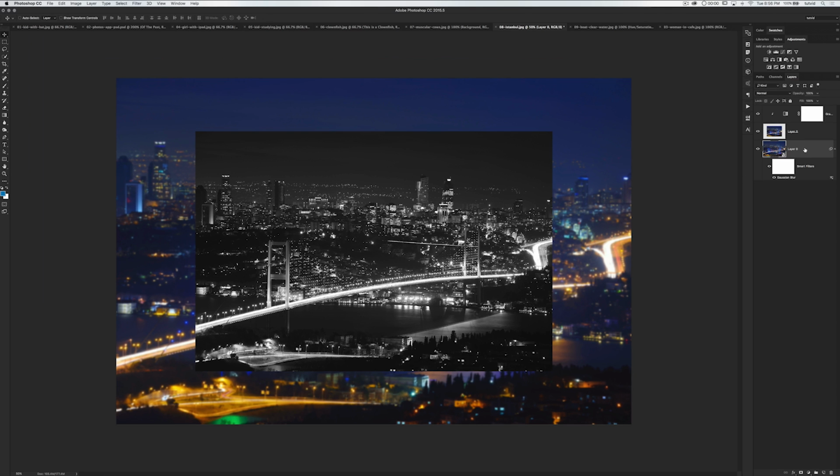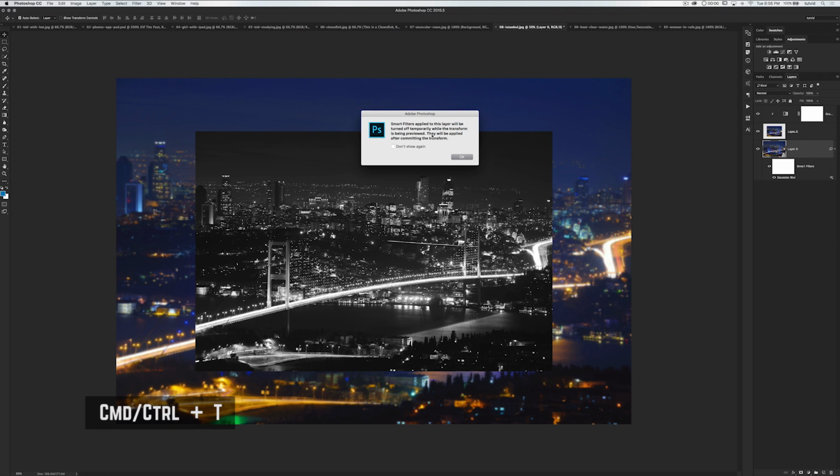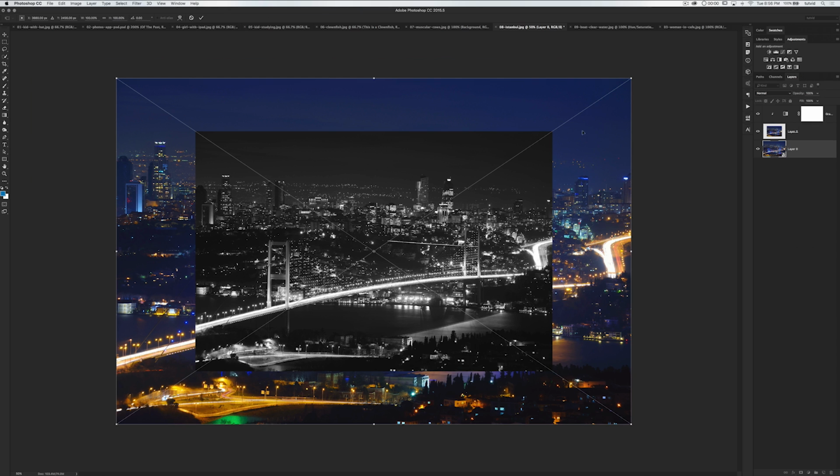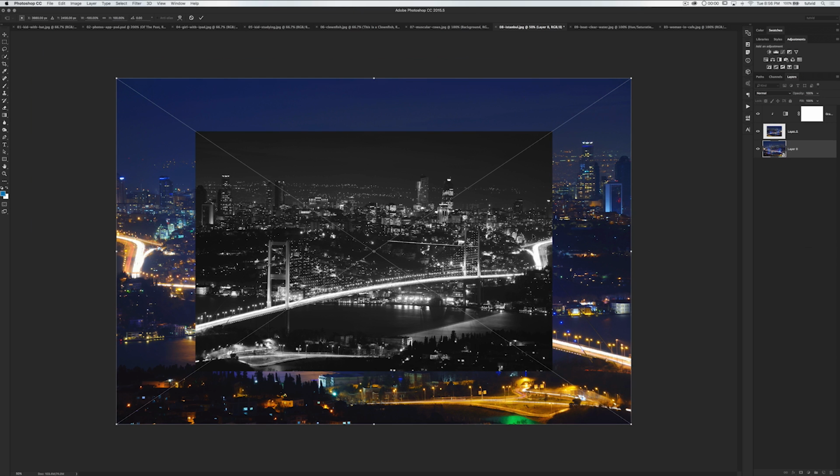And then we're going to free transform our background layer. Command or Control T. It's going to say, look, smart filters applied. They're going to be turned off temporarily. Okay, that's fine. We know they're coming back. Right-click on this and choose to flip horizontal. So we're flipping the photo of Istanbul around in the background. Commit that change. You're going to see it's going to blur it again. So now we kind of have this neat border or so around our black and white photo of Istanbul.